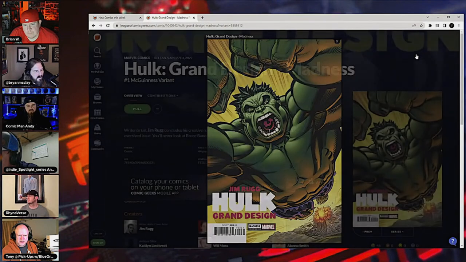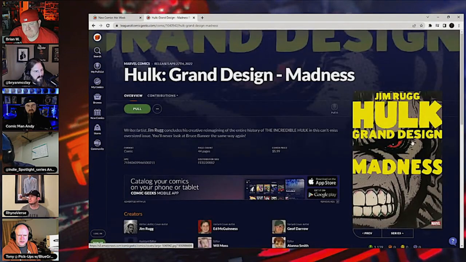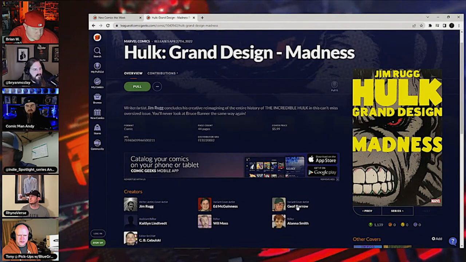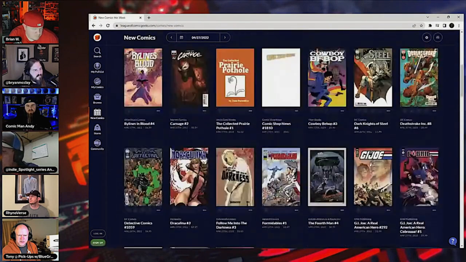McGinnis was a great Hulk artist, too. Yeah, that would be a good Marvel Masterpieces card. This is the Jim Rugg right here. Okay. So, yeah, good stuff. Yeah, that's all I got.